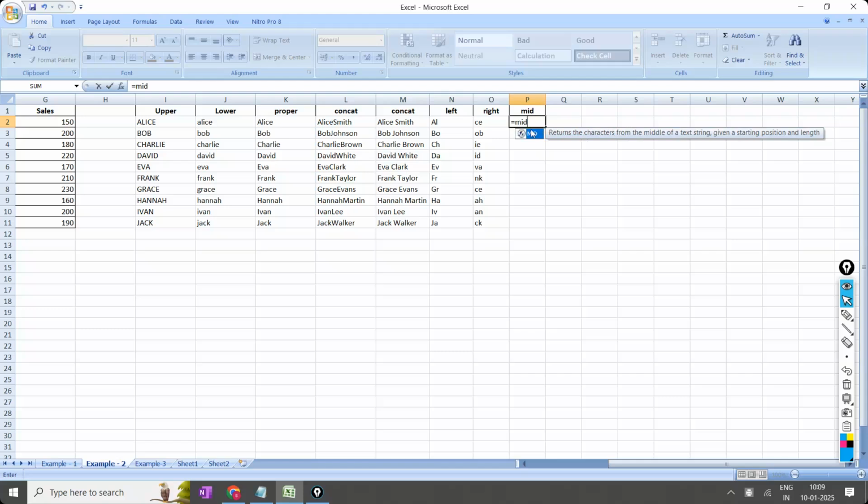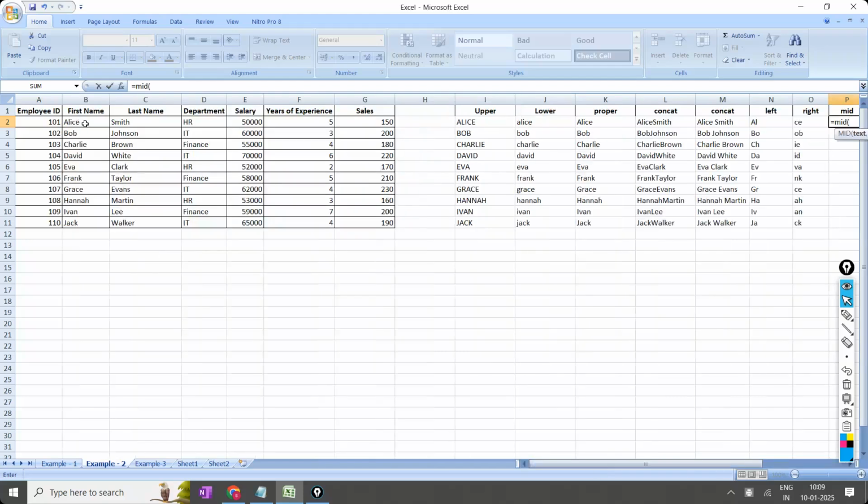given a starting position and length. So here I'm going to use the bracket. It is asking for the text, so I'm going to provide the text. This is the text. And from where do I want to get? So I want the starting character number. Here the index number does not start with 0. It is not Python. Here there is no such indexing; directly the first character is the first. So I want to start with character number 2.